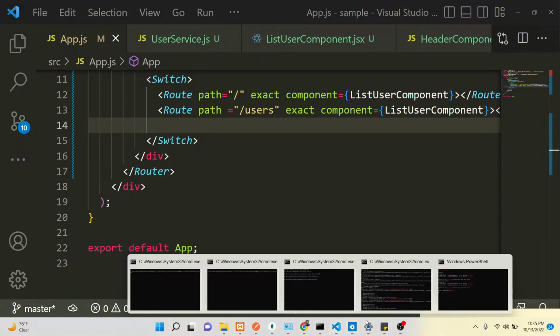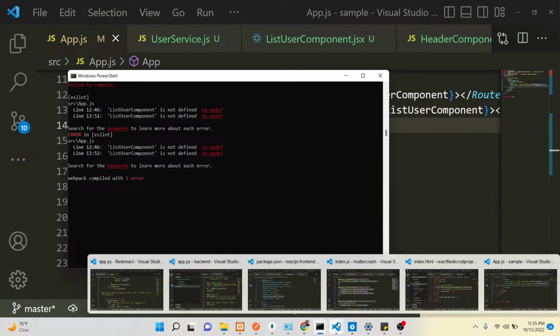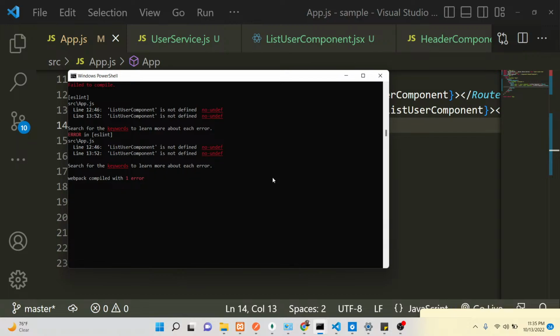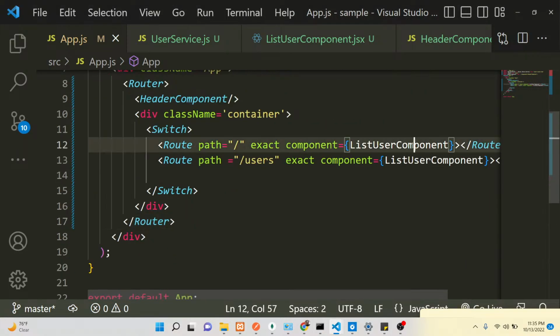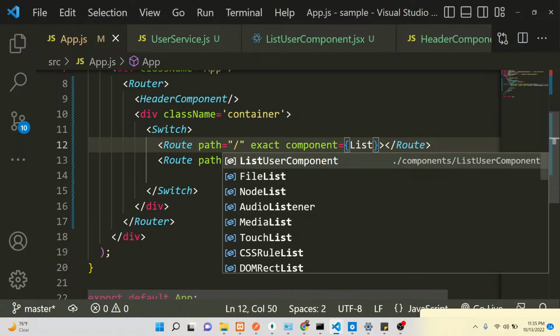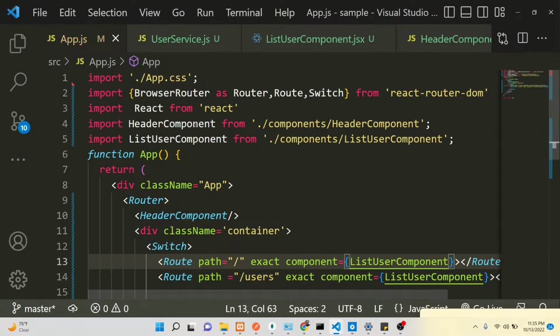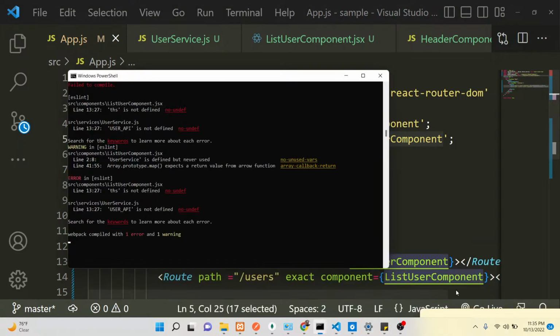Open the application. It is saying that list user is not defined. List user component. So include this right here. So refresh it. It is saying that user API is not defined.